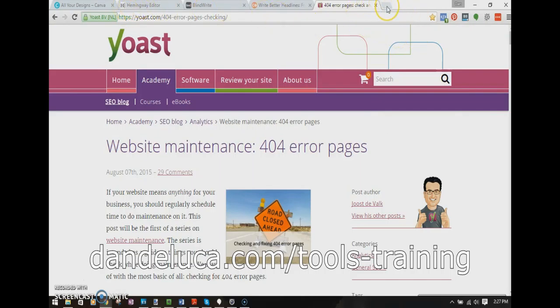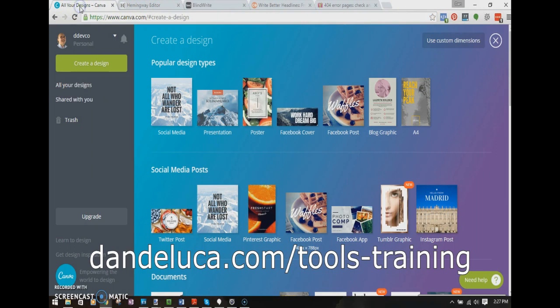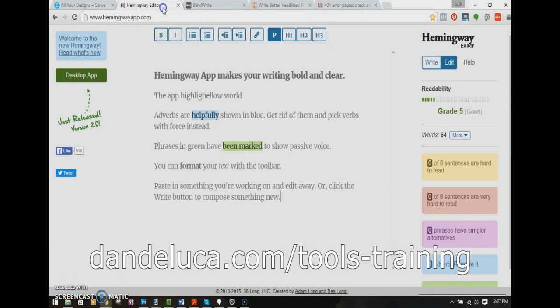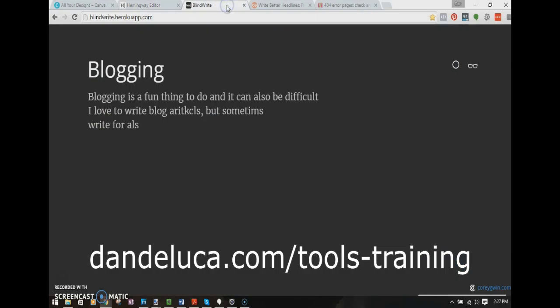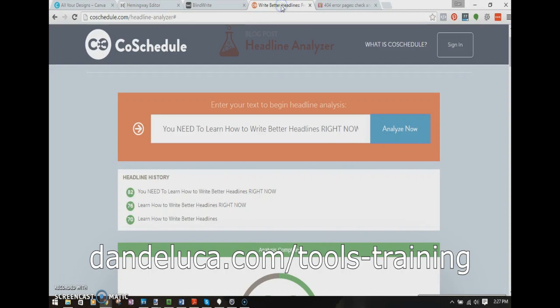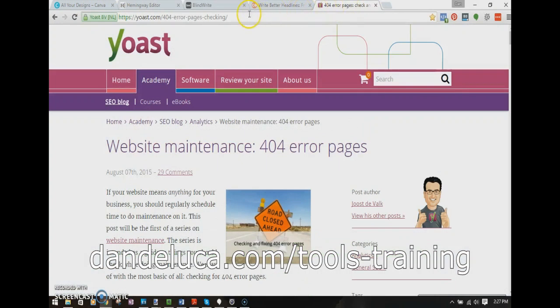So that's some tools that I use for blogging. I use Canva for images. There's the Hemingway editor. There's Blind Write for editing. There's Writing Better Headlines, an analyzer here at CoSchedule, and then there's the 404 error page checking. And that's some tools that you can use to keep your blog in shape and keep yourself writing.